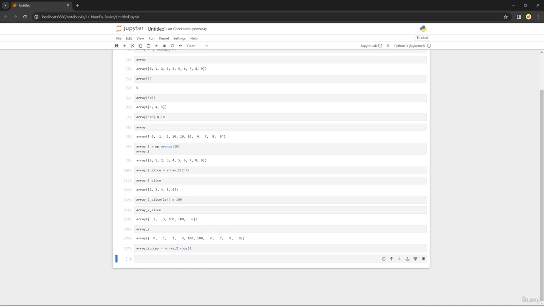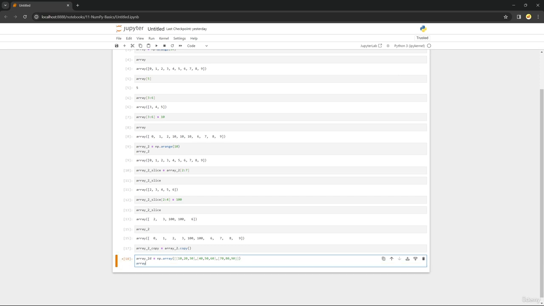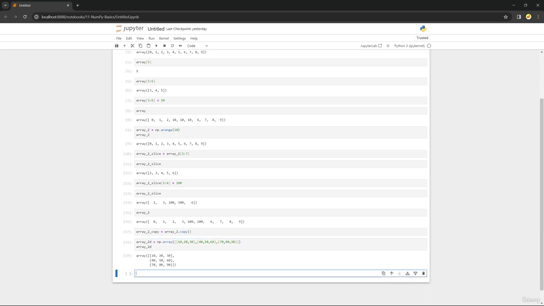Next up, let's discuss indexing two-dimensional arrays, so our matrix array type. I'll go ahead and create a new matrix, and I'll create it with 3 rows and 3 columns, with numbers starting from 10 and then going up to 90. And we can create this just like we looked at in the last lecture with a list of lists. And let's now say that we want to grab the first row from our matrix here. So 10, 20, and 30.